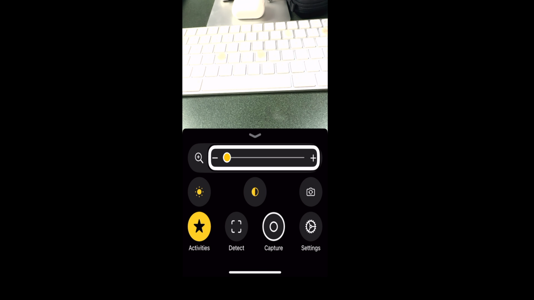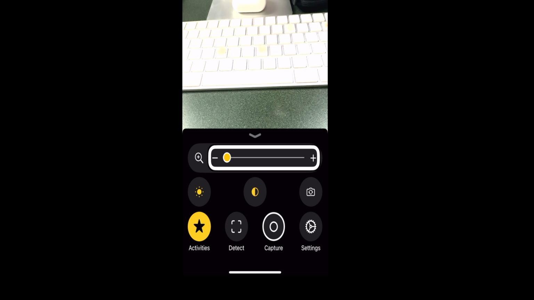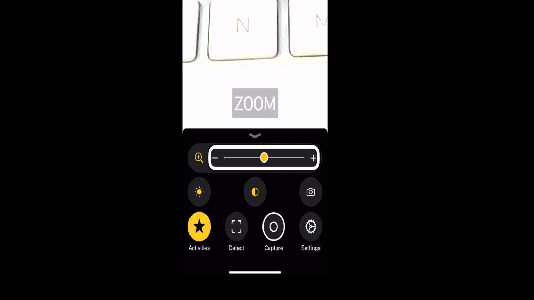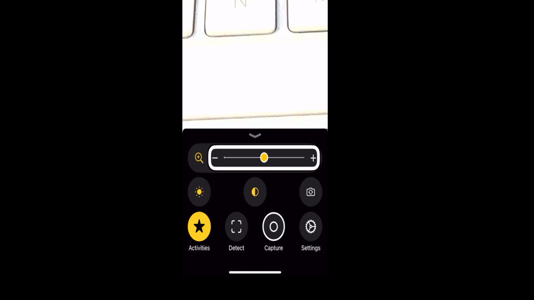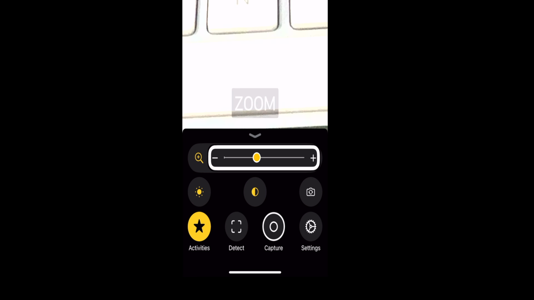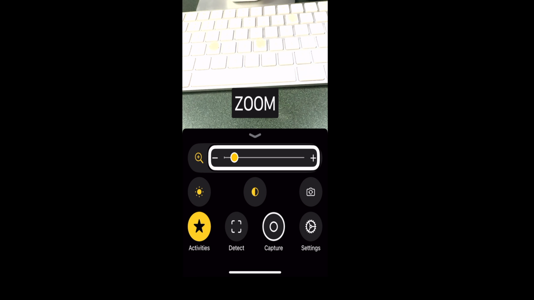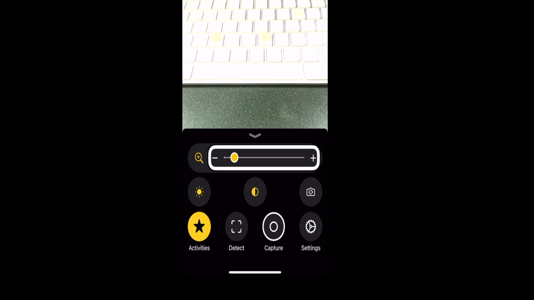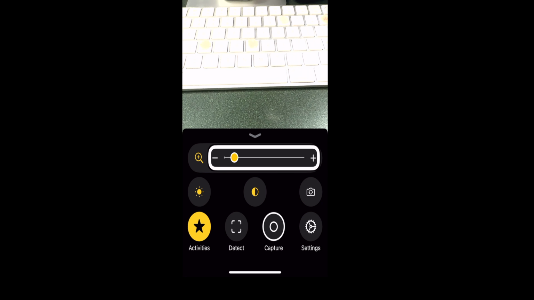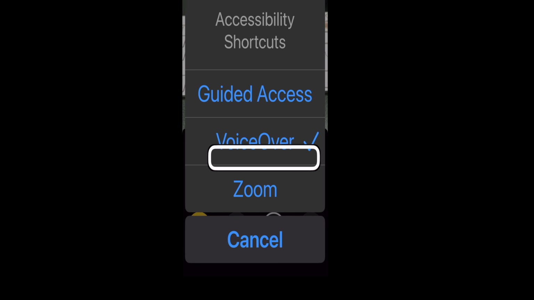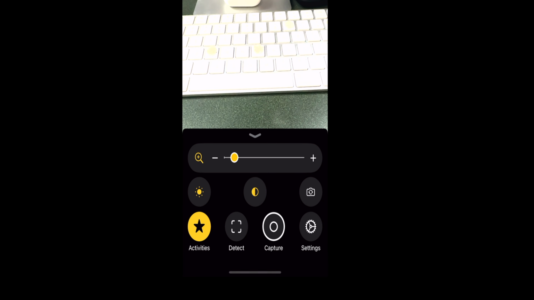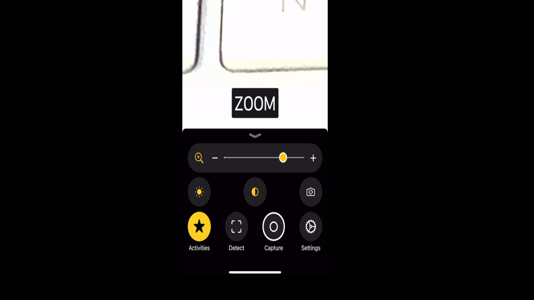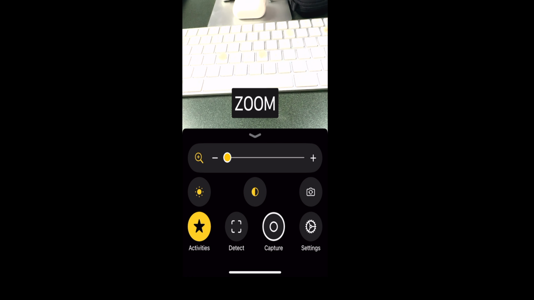I select it with one finger and I swipe up to go up in magnification, 10, 20, 30, 40, 50, and I swipe from the top and down to back out of it, lower the zoom. Now with VoiceOver turned off, all you would have to do is grab that slider, and I'll turn VoiceOver off here. Just maybe we'll see how that works. With VoiceOver off, I can grab the slider with my finger and just slide it in or slide it out.